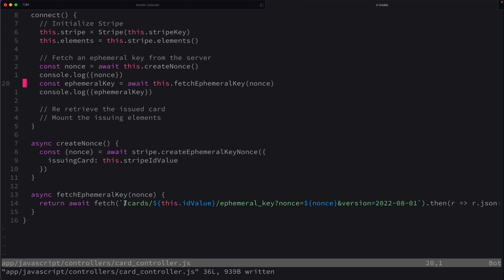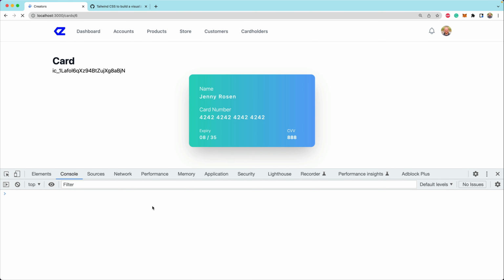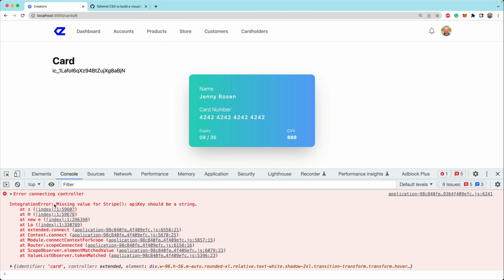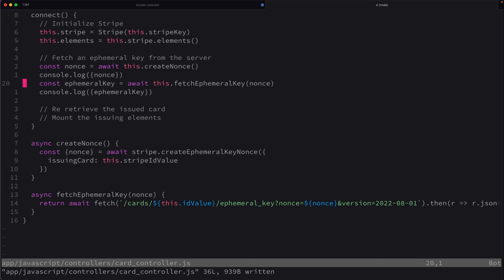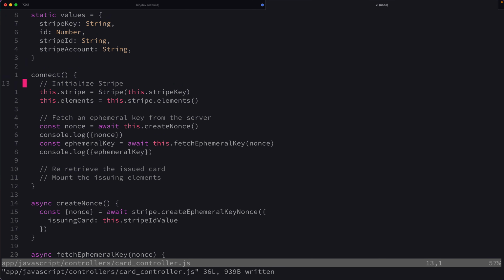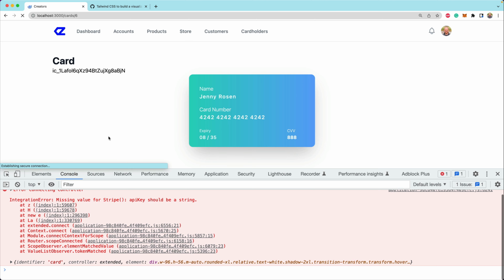Now, you might be paying attention closely and notice that this route doesn't actually exist on our server yet. So we are going to need to go hit that up, but let's just refresh the page and see what happens. Okay, missing value for Stripe API key, should be a string. So the first thing is we have an issue here. This should be Stripe key value. And now we refresh the page.